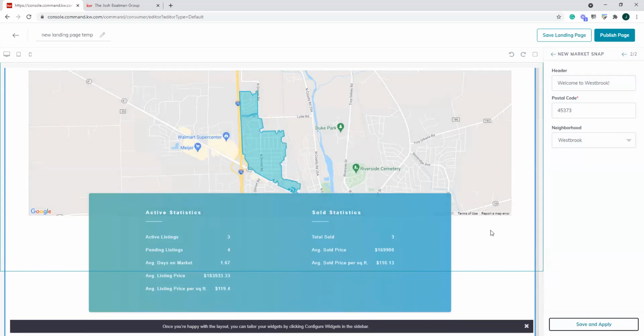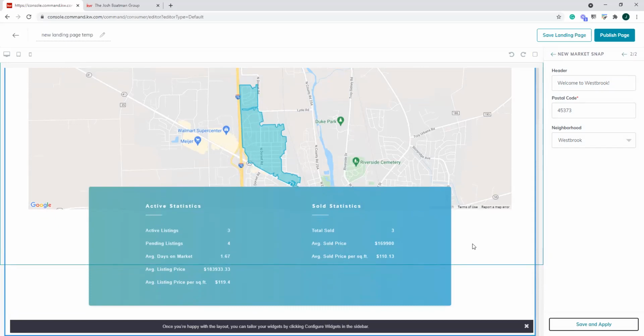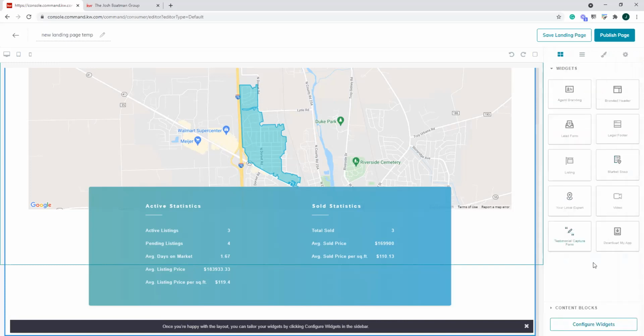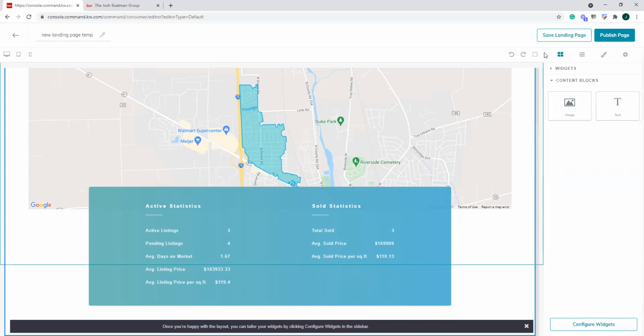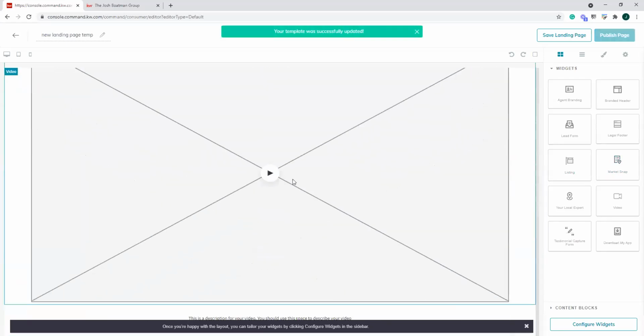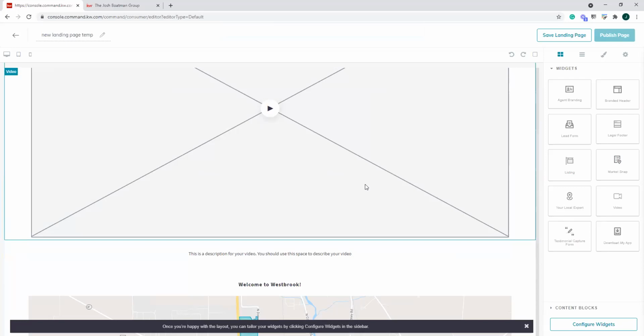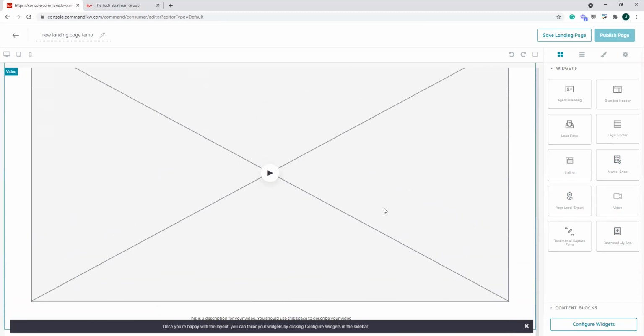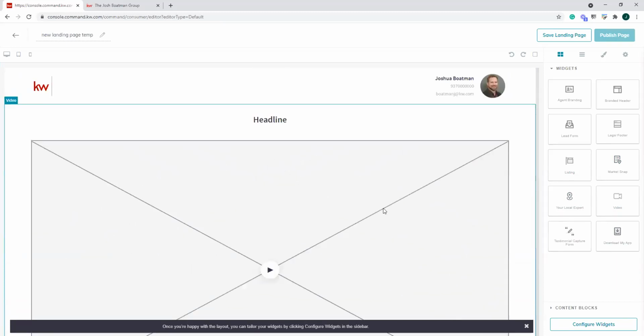If this is one of the neighborhoods that I farm, that I have listings in, or that I'm trying to get listings in, I could build just a specific page that gives some really quick, easy information. I could add some images, some text about it, and some contact forms to generate a lead from this as well. If I wanted to, I could drop in a video, and then I could upload a video that says, hey, welcome to Westbrook, this is where I live, and let's take a quick tour of Westbrook. Whatever you want to do, we have some additional widgets within here that allow you to start to customize things just a little bit more.